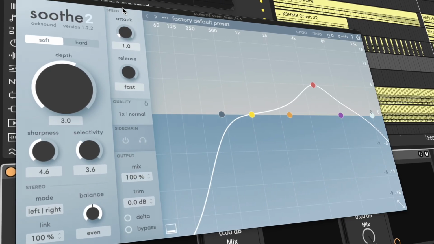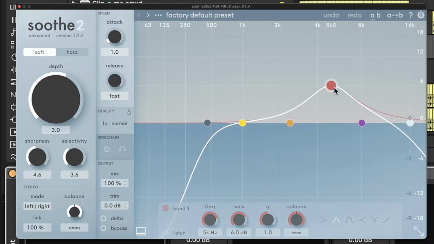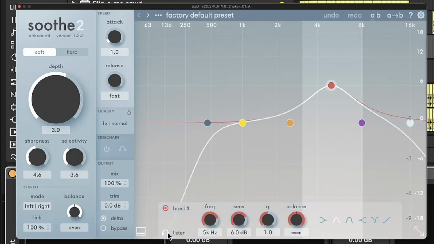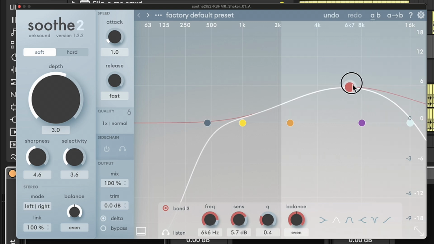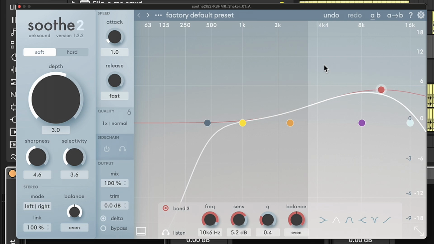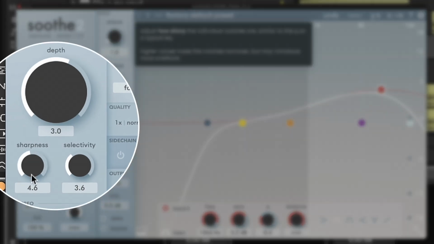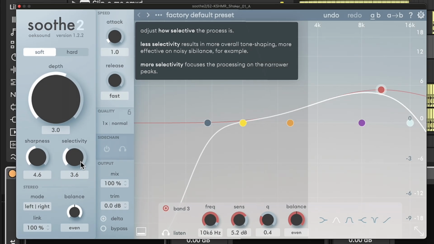But we can compare this to a plugin called Soothe 2. Soothe 2 can do the same thing, but it is way more advanced. It has a lot more control on which frequencies exactly it's taming. You can use it on low as well as high frequencies. If you click on this band and then press listen, you can see which frequencies this band is affecting. So let's do something like this. I only wanted to control frequencies from above like 3K, let's say. And we can use depth, sharpness, and selectivity to control which frequencies are being tamed.